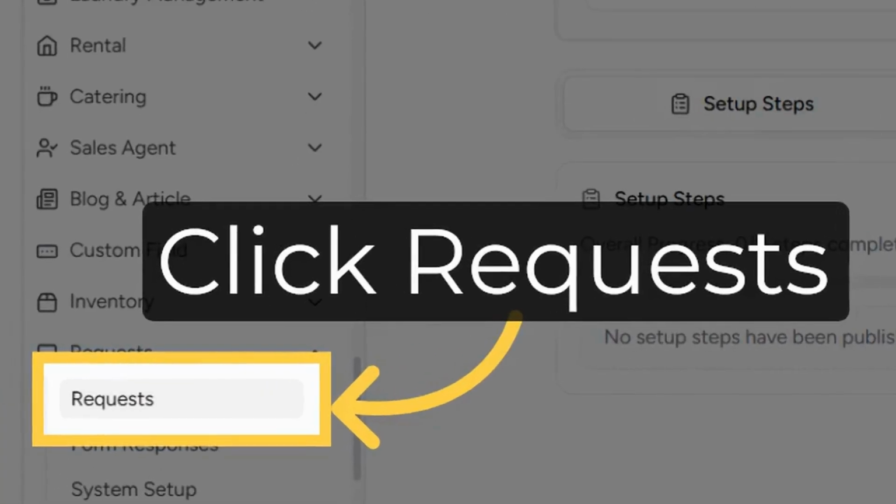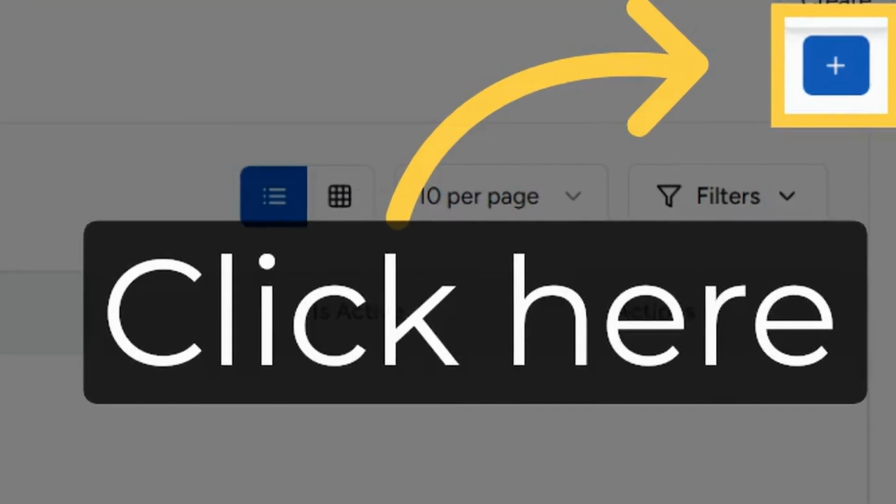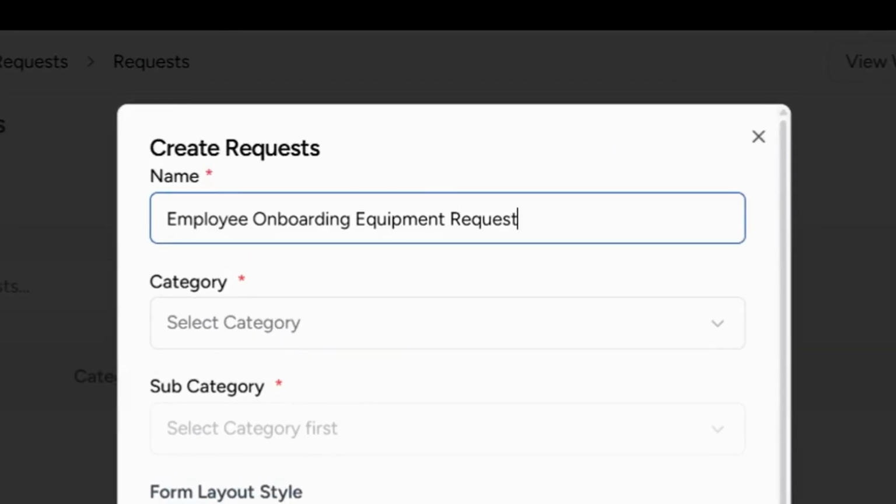Next, open the Requests page to view existing request forms and create new ones. Click the plus icon to begin creating a new request form. When the form opens, start by entering a clear request name. This should describe what the request is for, so users can easily identify the correct form.